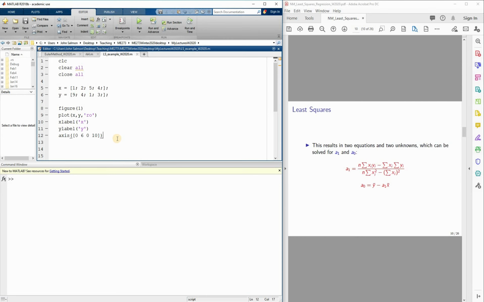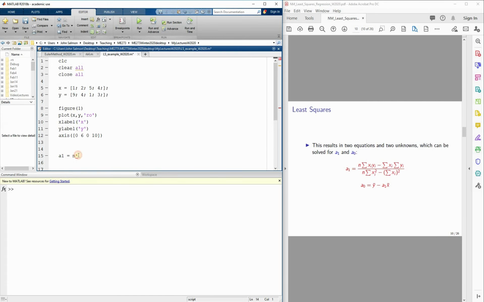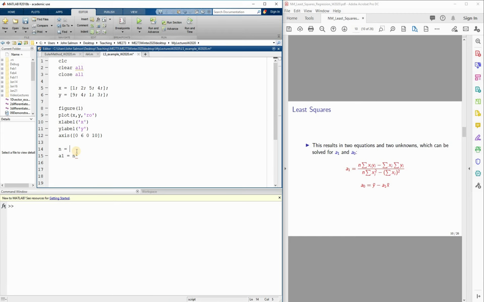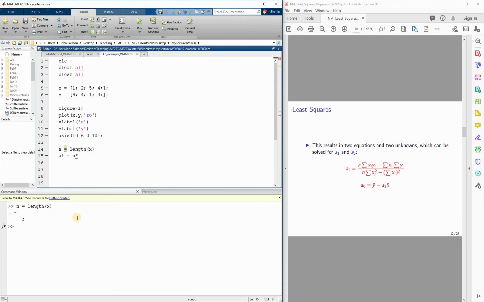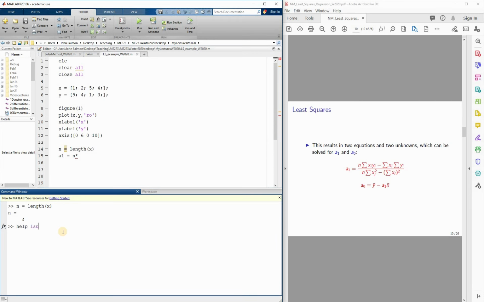Let's calculate a1, which is the slope for that best fit line. We're going to multiply n times some sort of summation, but we need to define n, so right before I'm going to define n as equal to the length of our x vector. Sure enough, this line is going to give us the number of data points that we have. So now that n is the number of data points, times, well, summation. How do we do summations? We can do help. Let's do summation.